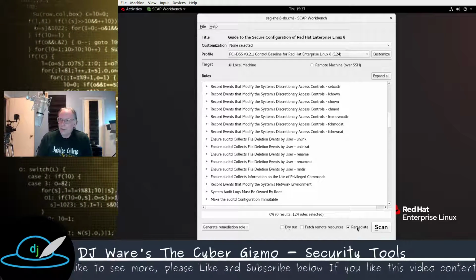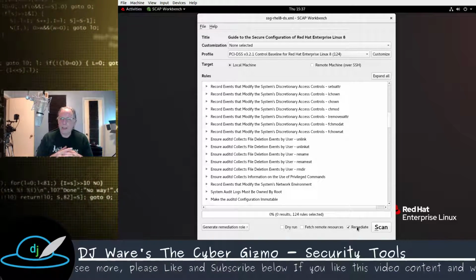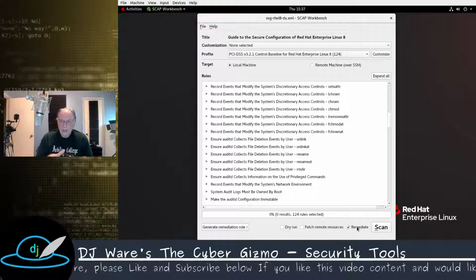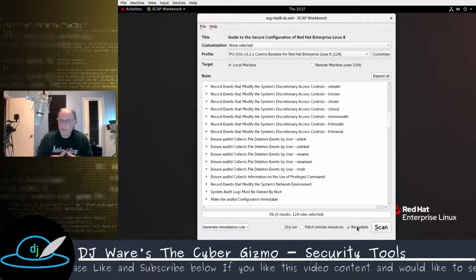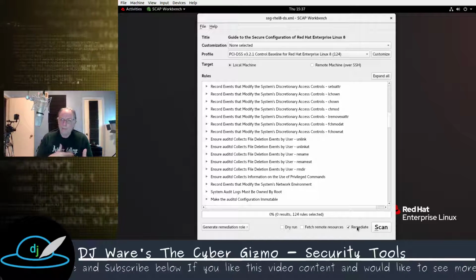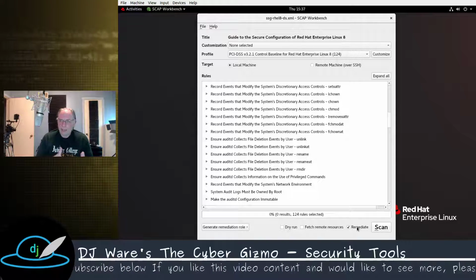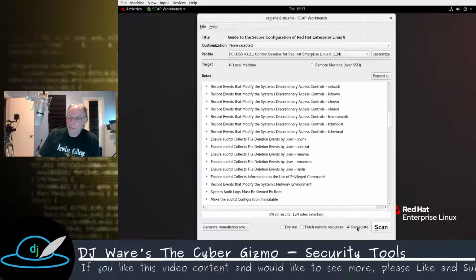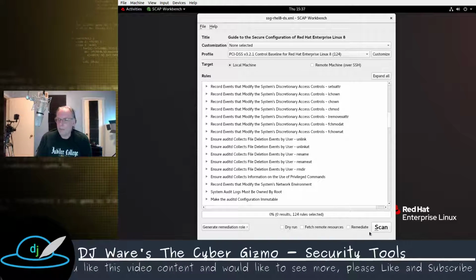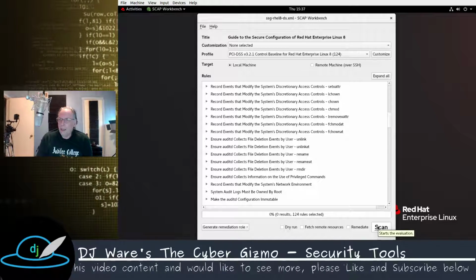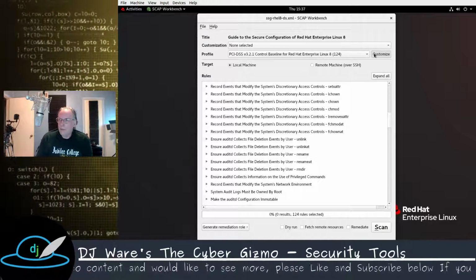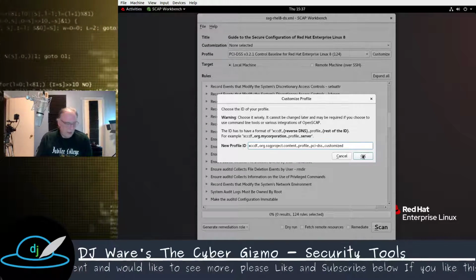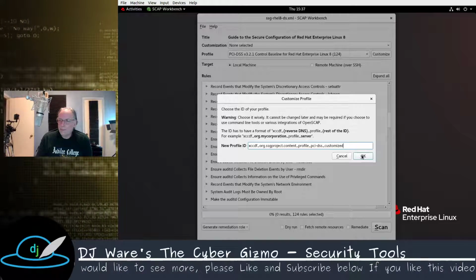The other option on here is to remediate, which is within the OVAL, there is a shell script or an Ansible script that will fix the vulnerability and make it what the requirement wants it to be. It doesn't care what it is, it just will change it to what it needs to be. So let's do it. Let's do a customize.